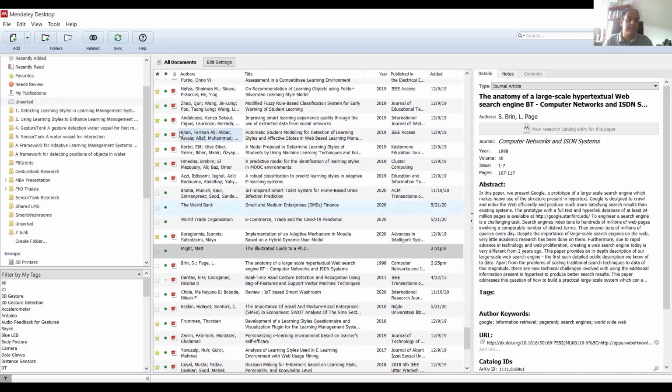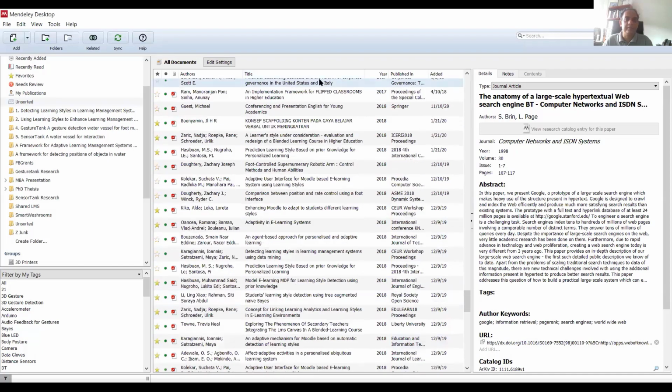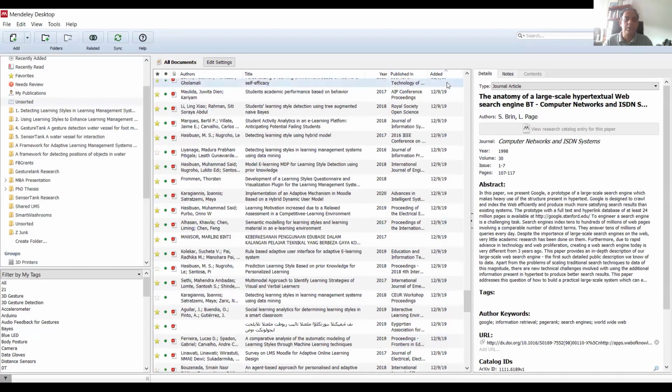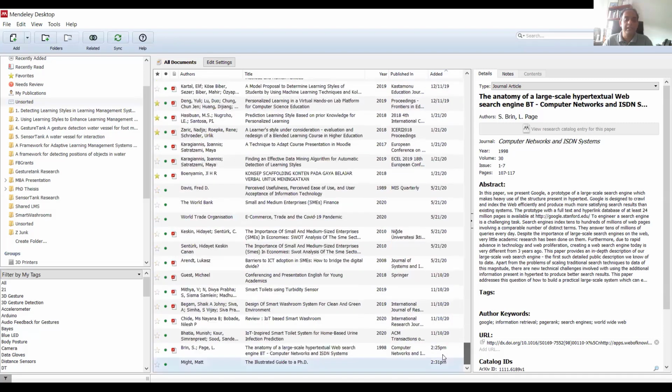PDF means the PDF file. Remember, you can sort this. If I sort by Added, the Matt Might link has no PDF. It's just a link, right? So I can sort by any order. I can sort by author, I can sort by title, journal, year, date, right?